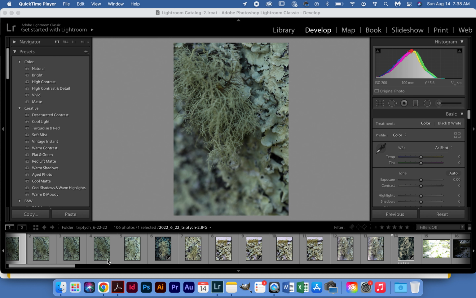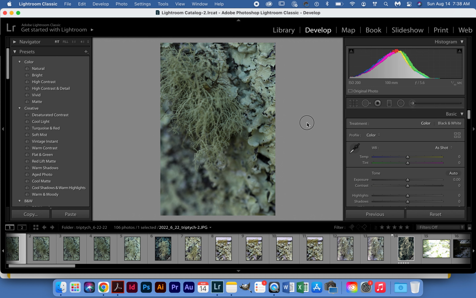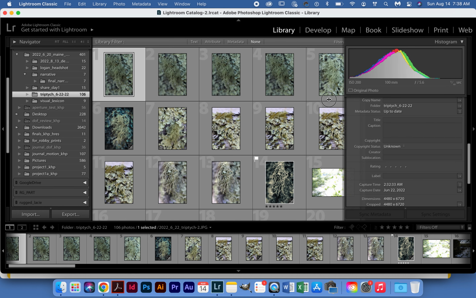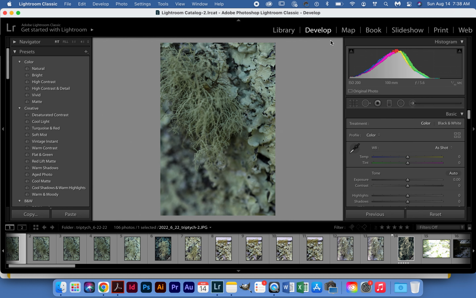So just looking at the image on screen right now, I'm going to expand my histogram a little bit so you can see it better. The histogram is up here on the upper right of your development panel. It also exists in the library. So it's in a few different places in Lightroom, and it's really important. I would highly suggest for students to start paying attention to the histogram when they're shooting, especially in bright sunlight on the back of the camera.